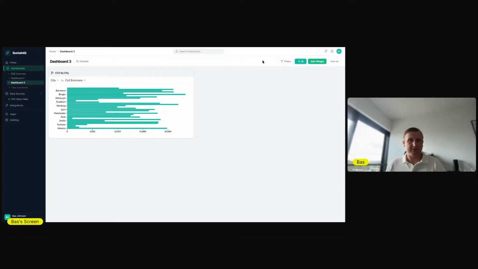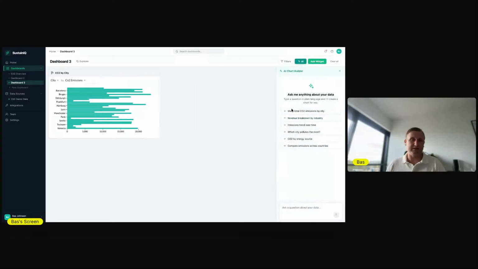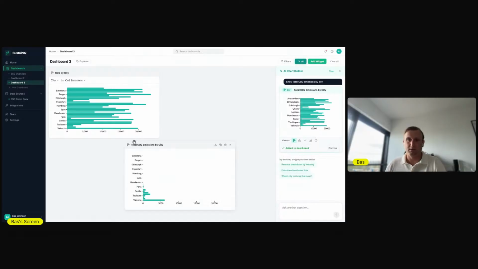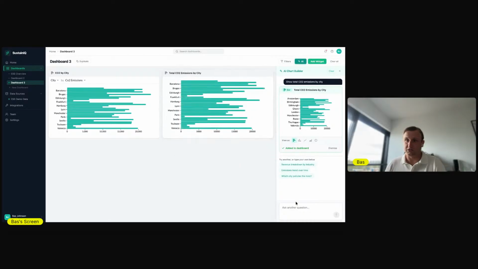One thing I was excited about is the AI functionality that I built in here. So this is a combination of Luzmo AI and the analytics component kit, where I can have a panel on the right side. These are some pre-prompts, like show me the total CO2 emissions by city, and it will analyze the data. It will come up with a chart, in this case a bar chart, which is the best option. I can add that, or I can ask a follow-up question.